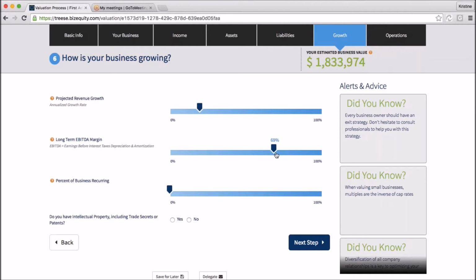This is going to be qualitative information that your business owner should understand, should know, or they should be able to get this kind of information from their accountant or their business manager. But it's going to be talking about some concepts around the growth and the operations of their business. So you'll notice we have projected revenue growth, long-term EBITDA margin, as well as the % of business recurring.